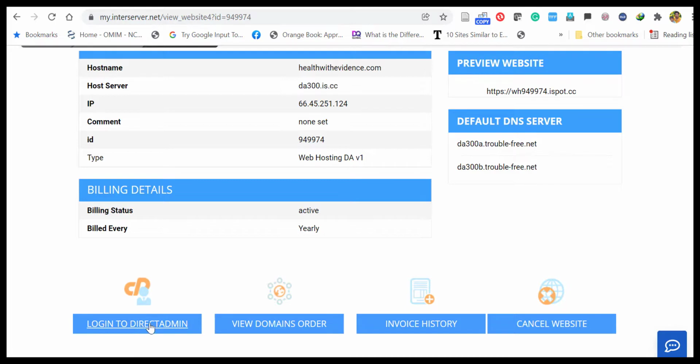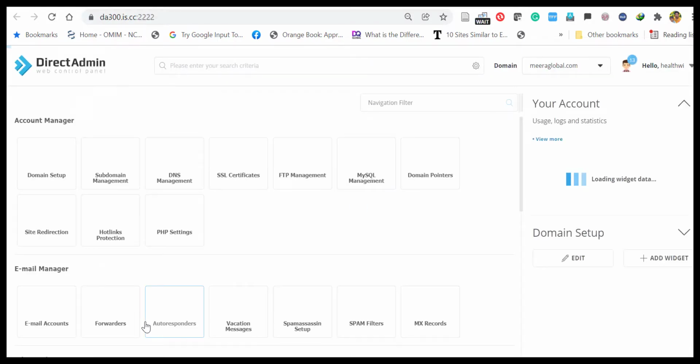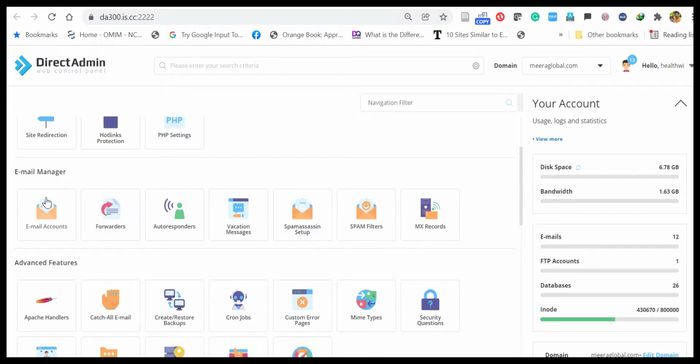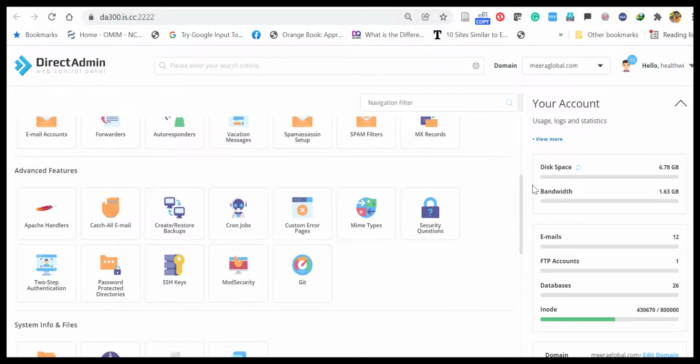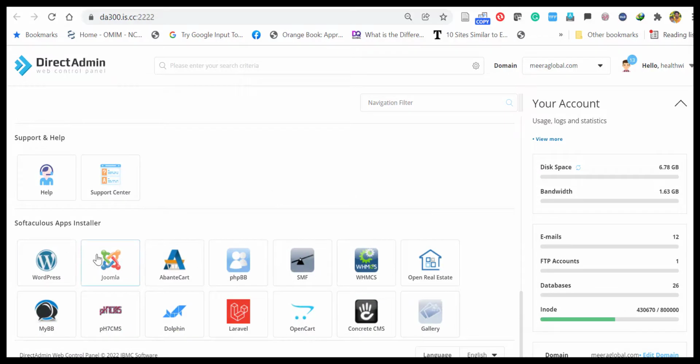This is similar to the cPanel in GoDaddy and other hosting providers. This DirectAdmin is free of charge, so it is very easy compared with cPanel. Here you can see the account manager tab in the first level, and there are domain setup, subdomain setups, and DNS management and SSL certificate and FTP managements. The second topic is email manager, where you can create email accounts and their forwarders. At the bottom we can see the Softaculous apps installer that has WordPress.